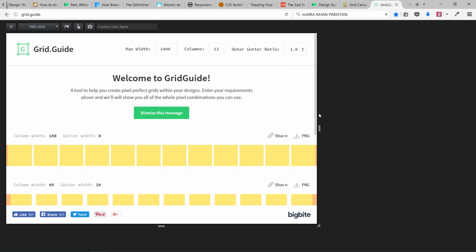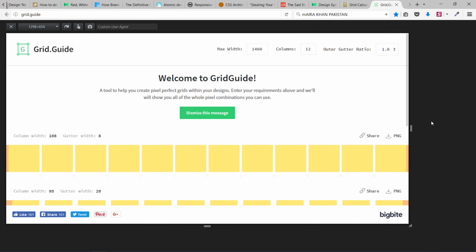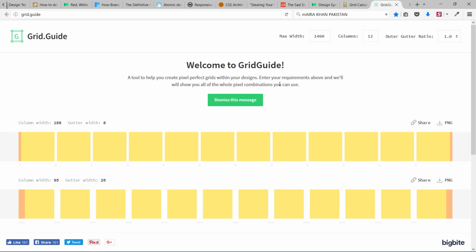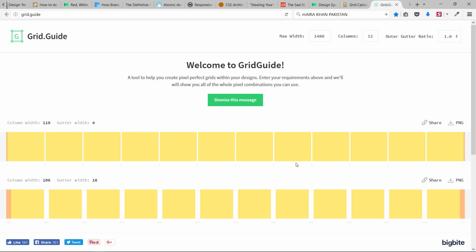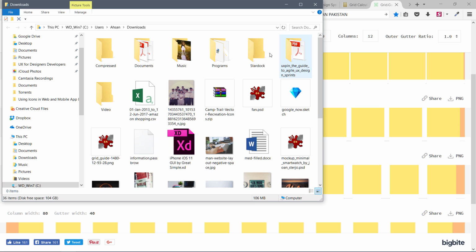Although I think fluid grids are not very responsive, still, if you want to design something like that, I'm going to show you right now in Photoshop. So what you are going to do is choose something like 1480 or 1400. Let's update it, and I am going to use this one. Gutter size width is 16 or 28. Okay, so I am going to download this PNG. So this is going to be my grid.